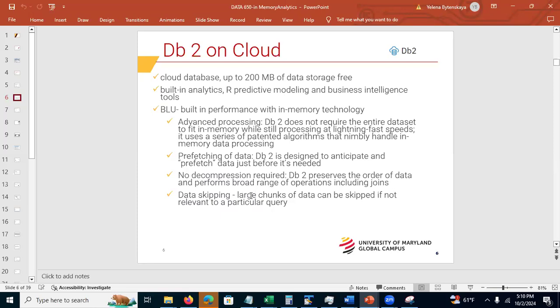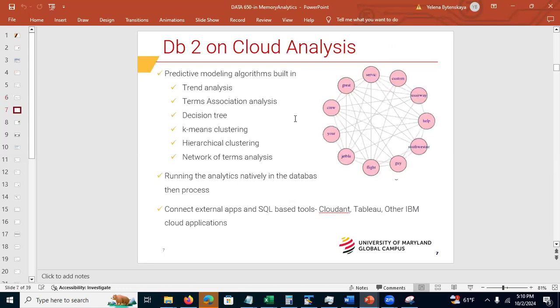When you write SQL, SQL code has a criteria, right? Data selection criteria. The part of the data that does not match the criteria is skipped. You're not reading the entire data, in other words, right? It's in-memory processing. That's what DB2 you'll use for. And what you can do in R, you can do some trend analysis, you can do term association, you can do decision tree, you can do k-means clustering, hierarchical clustering, network of terms, etc.